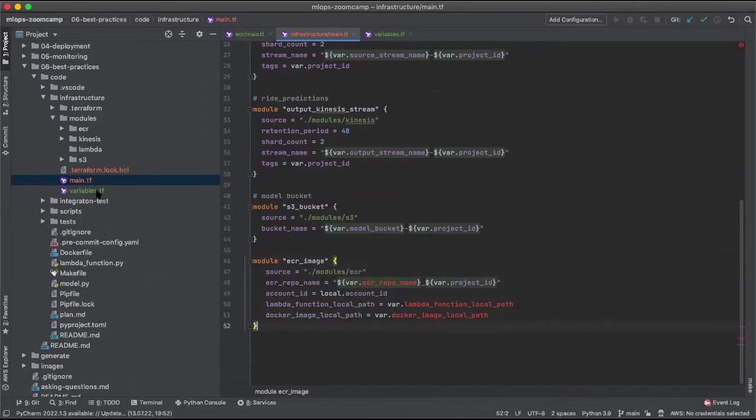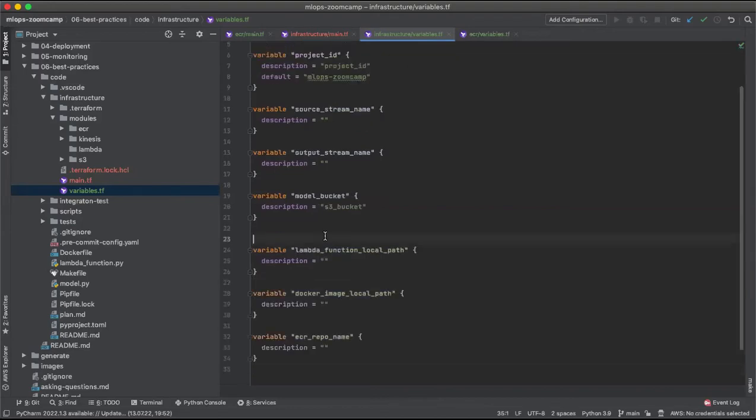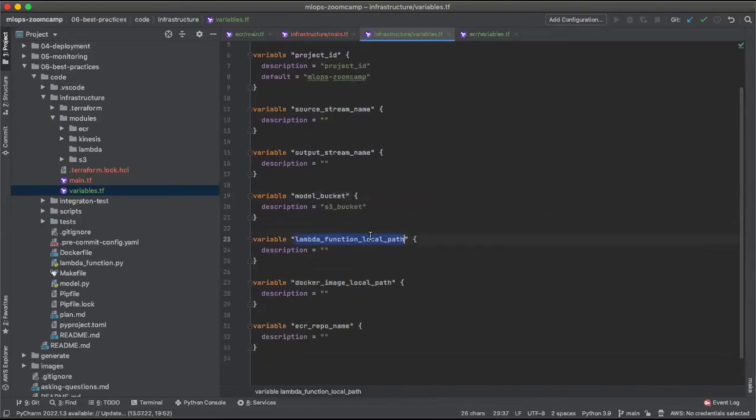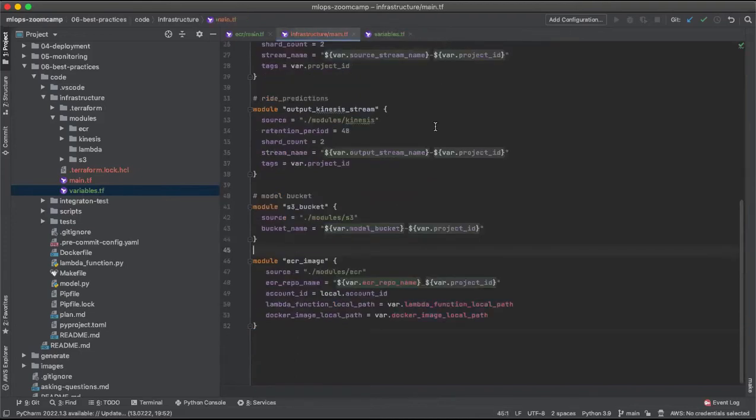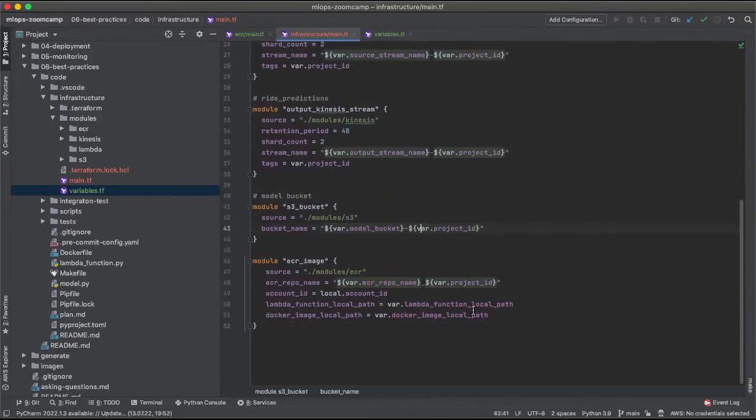And in variables.tf, let's create variables for your Lambda function local path, the Docker image, and the ECR repository name. So now it's all done. What values we'll be passing is something that I'll show when we are executing this project.